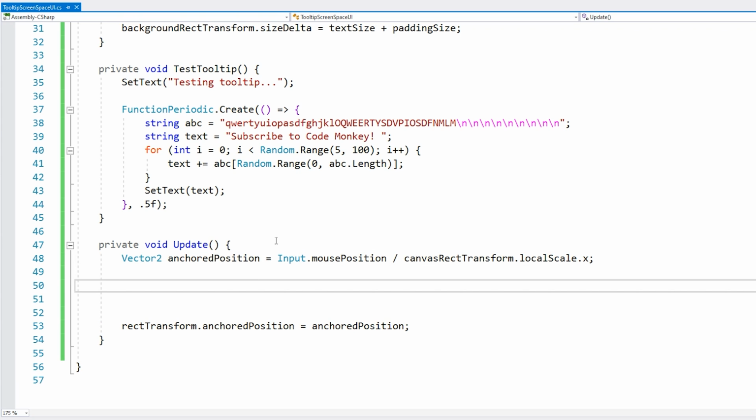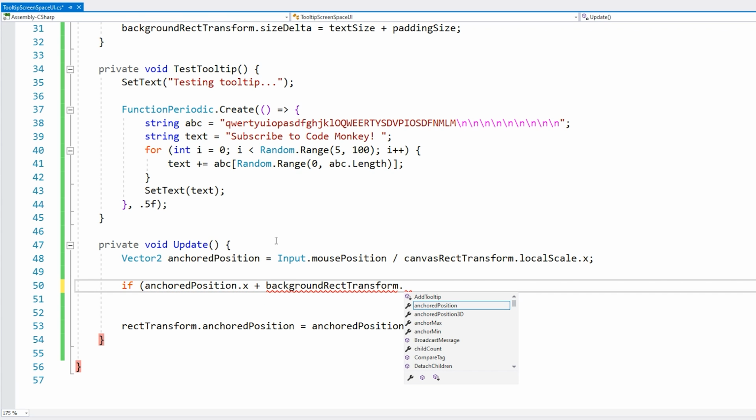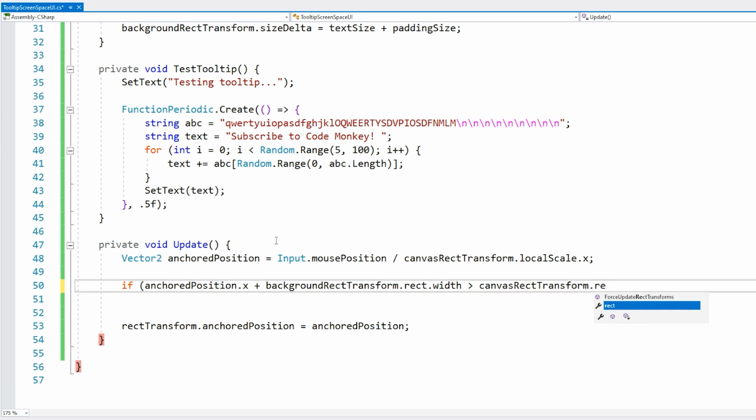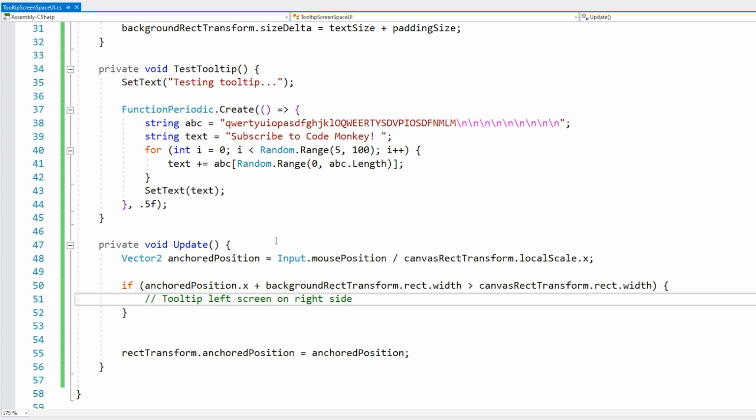Okay, now here to validate it. So we're going to make a simple if. Take our anchoredPosition, and let's first worry about the x. So we take the anchoredPosition.x, and then we add onto it the backgroundRectTransform width, so the width of our background. And if those two added are bigger than the canvasRect width, if so, then the tooltip has left the screen on the right side. So if so, let's push it back a bit on the left side.